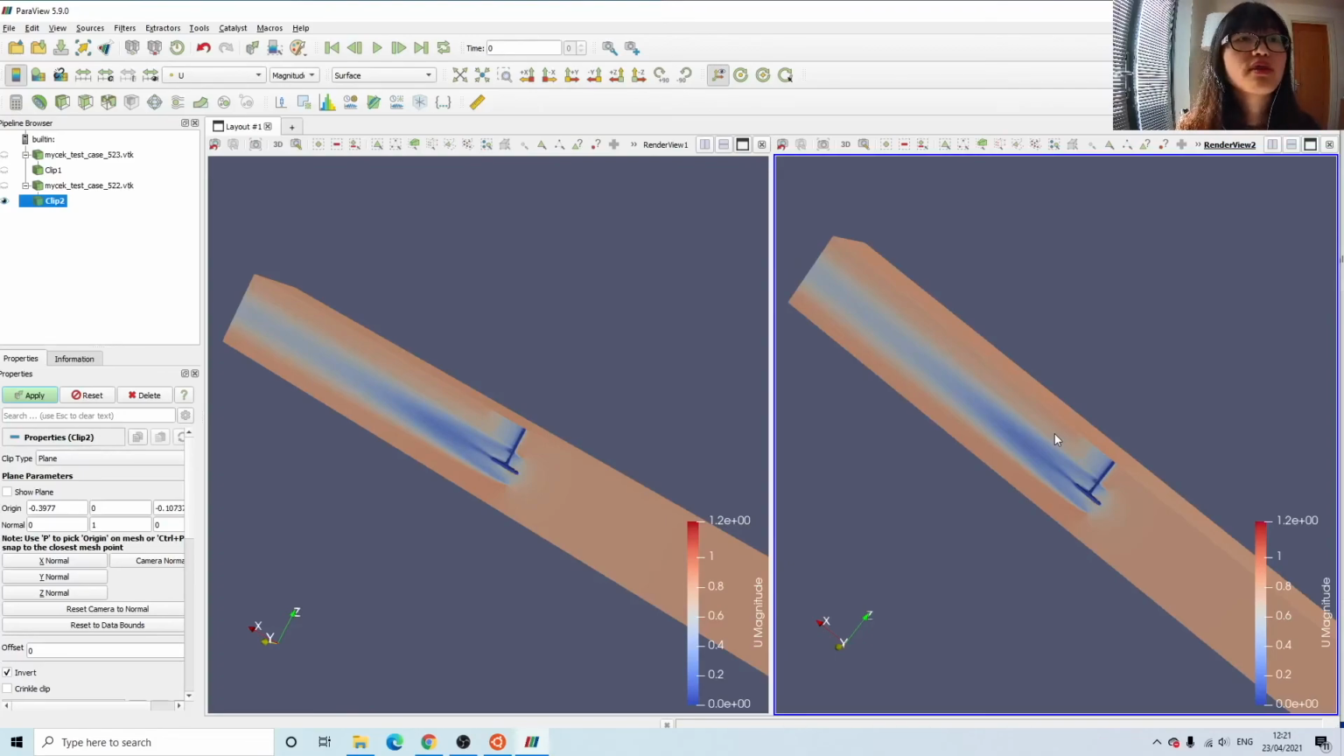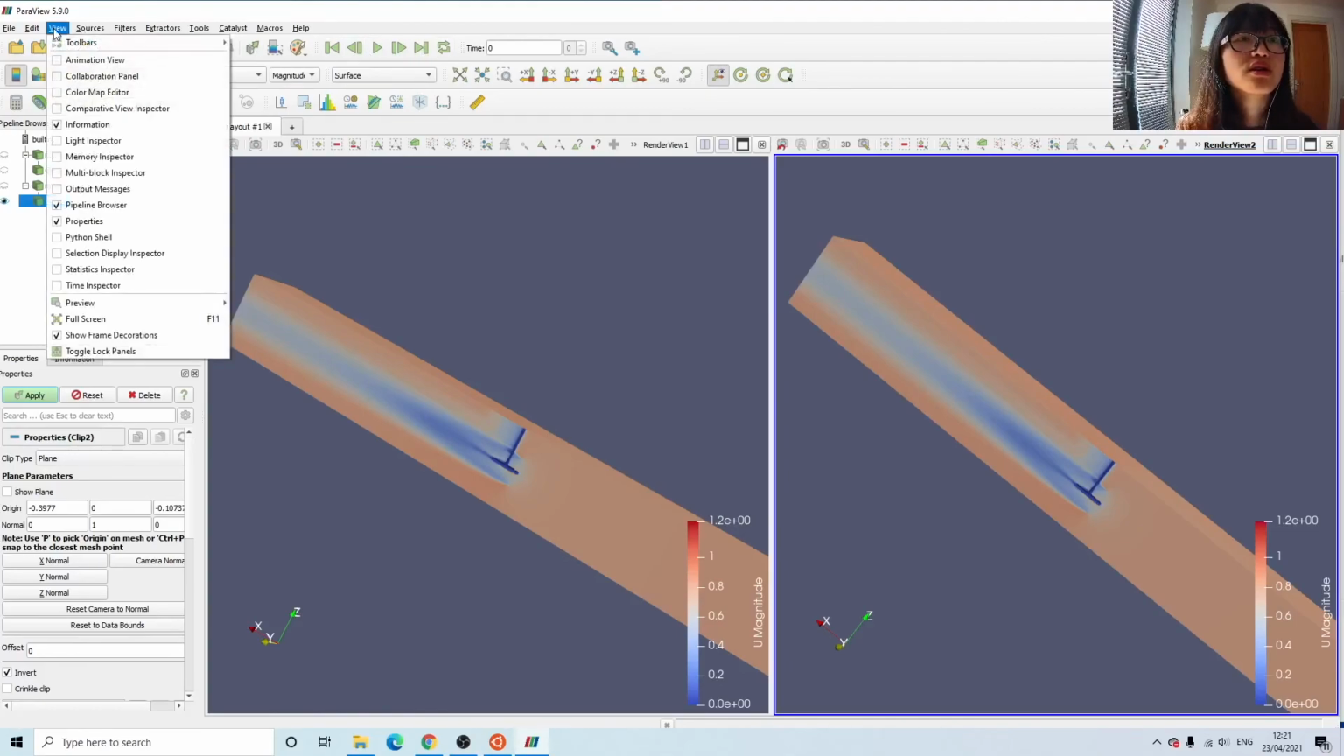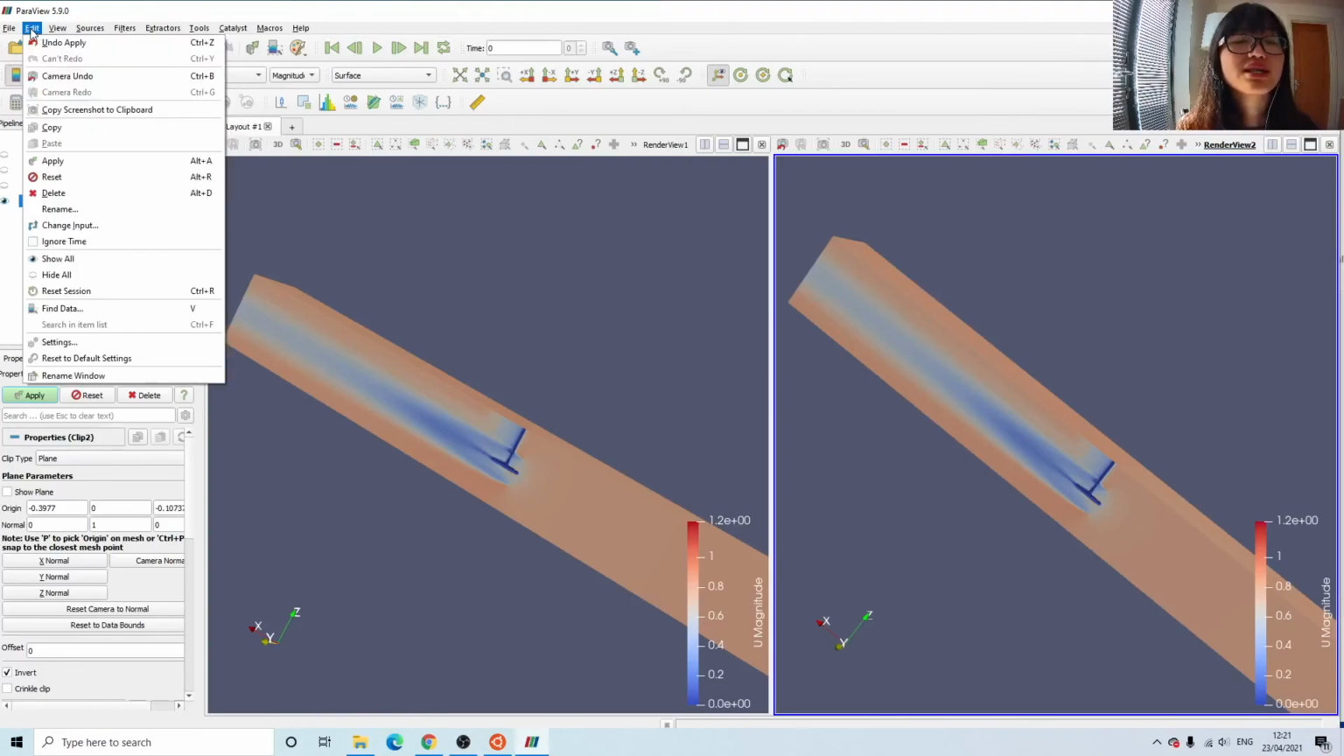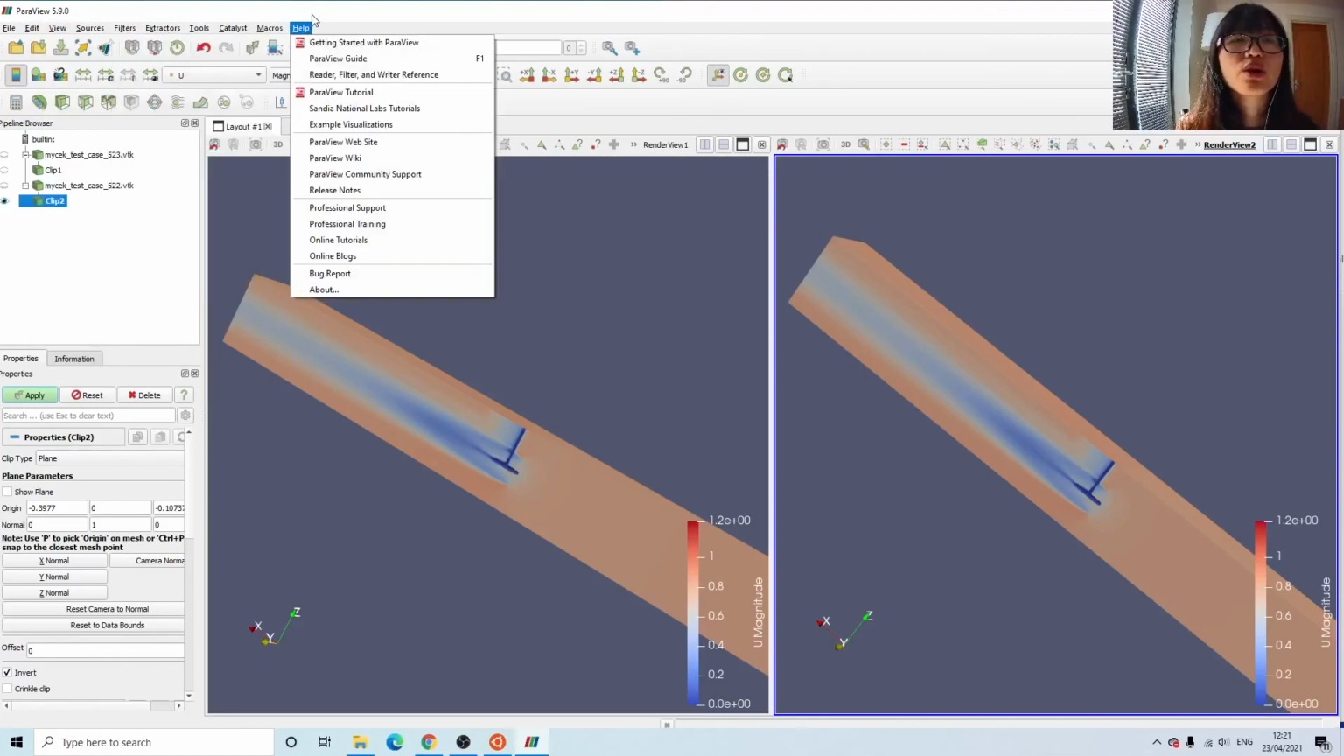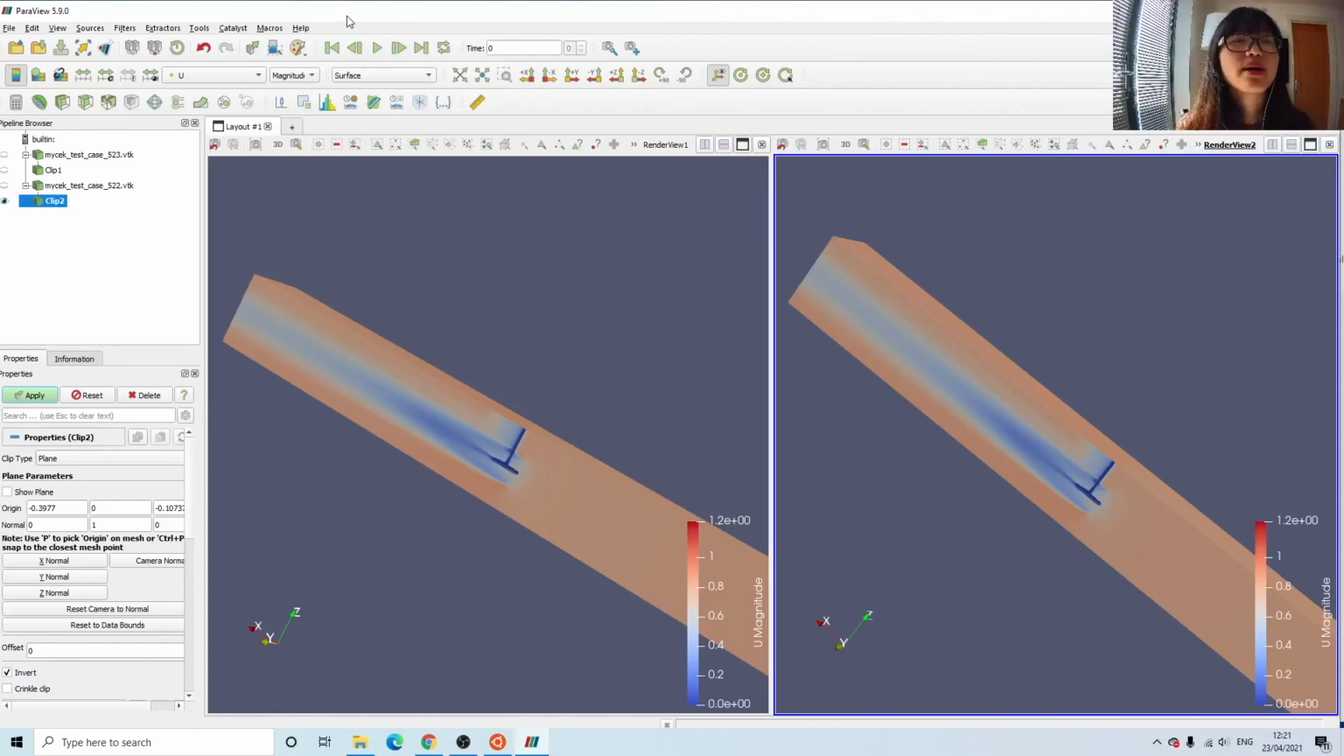So that's a very basic tutorial about how to use Paraview to visualize your results. Here we can see that it's got a lot of other functionalities, which we won't talk about in this video. If you are interested in using Paraview, there are quite a lot of tutorials you can find on the internet.